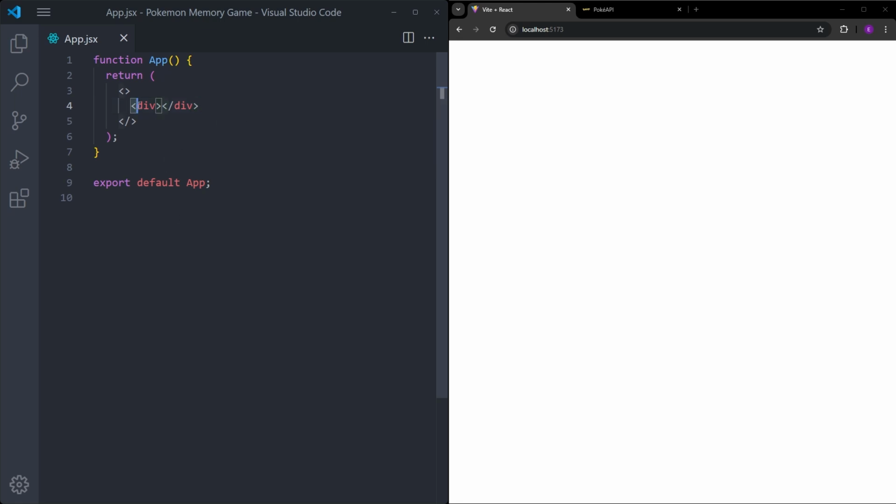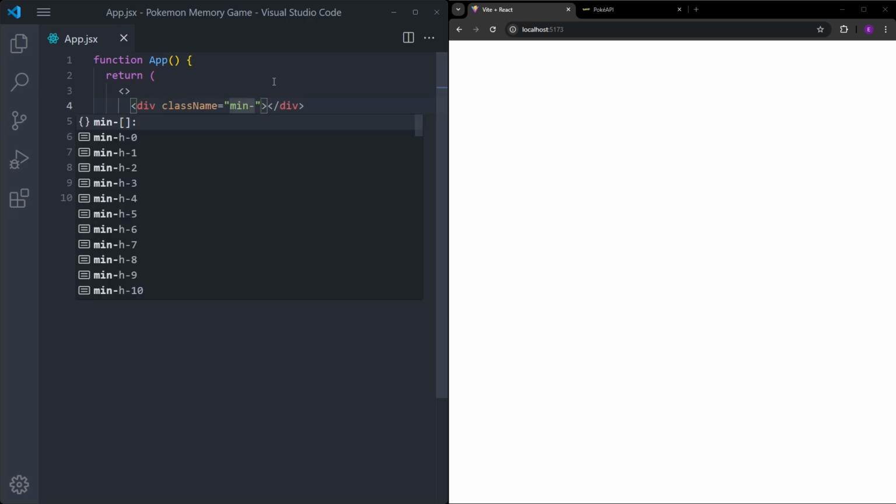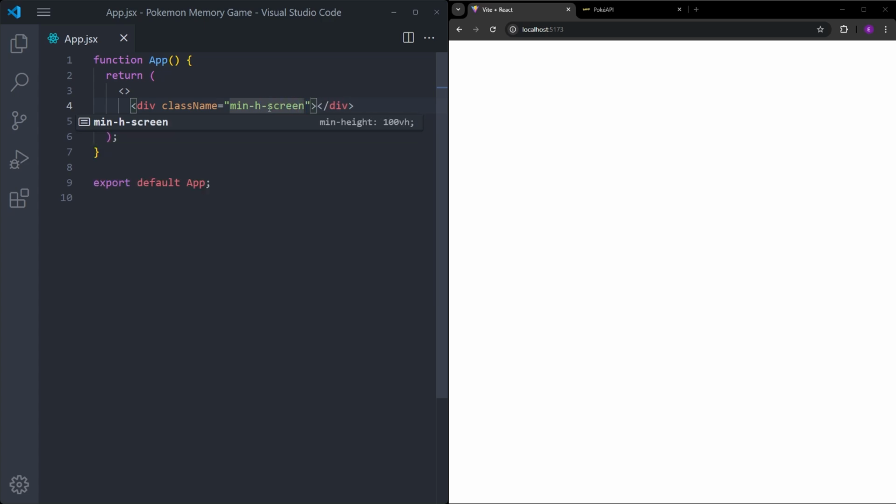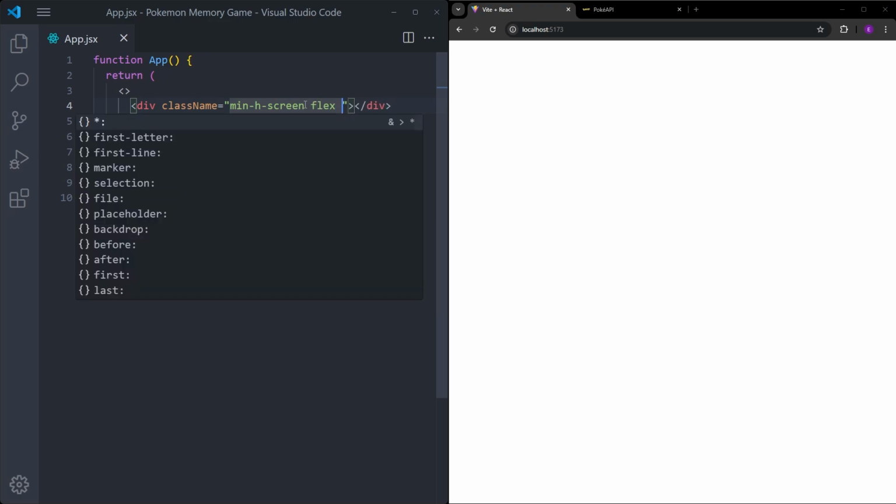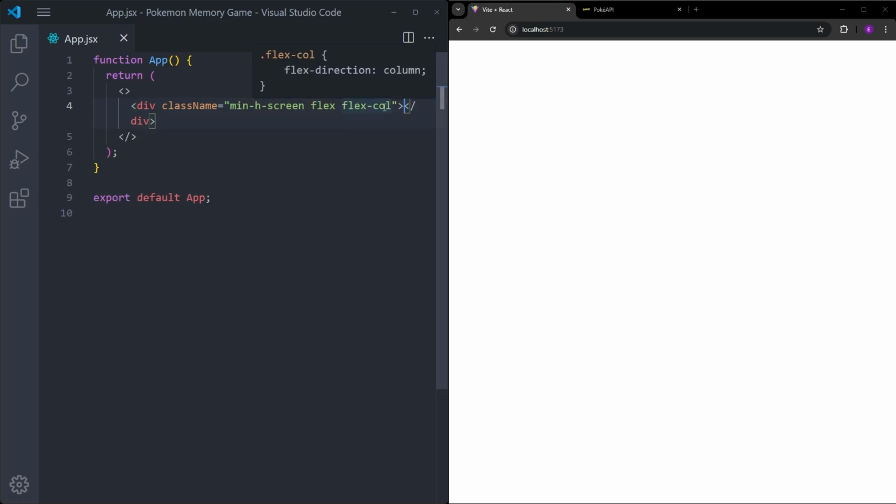So let's start by making this empty div a background. Let's make it cover the entire page by setting it to min-h-screen. That means minimum height 100 VH. I will make this a flex container and change the flex direction to column because we are going to have two items inside. The first one is going to be a div that is going to have information like the game's title and the scores, and right under that we are going to have a grid that will store the Pokemon cards that we will fetch. So I want the information div at the top and the cards at the bottom. So that is why I changed the flex direction to column.